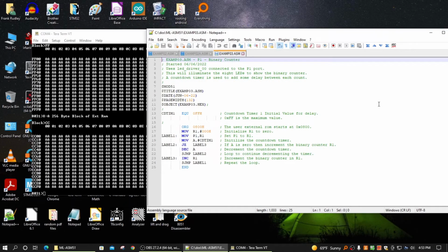The next program we have is going to write a binary counter to those LEDs, those red LEDs. This is another really small program, a very simple little program, and it has a little countdown timer. I had to put a delay between each change to the LED because it's so fast you wouldn't be able to see it. The program is called example3.